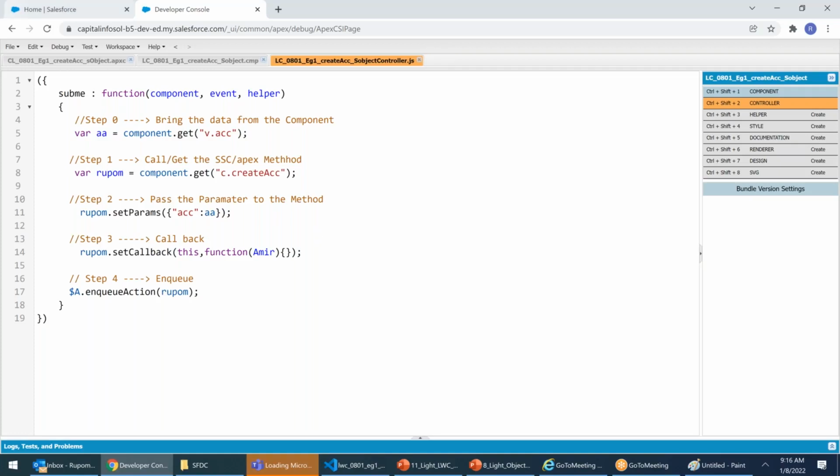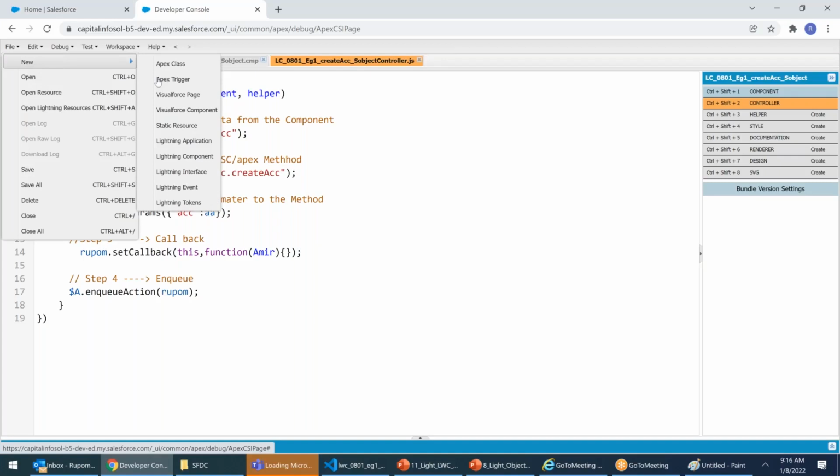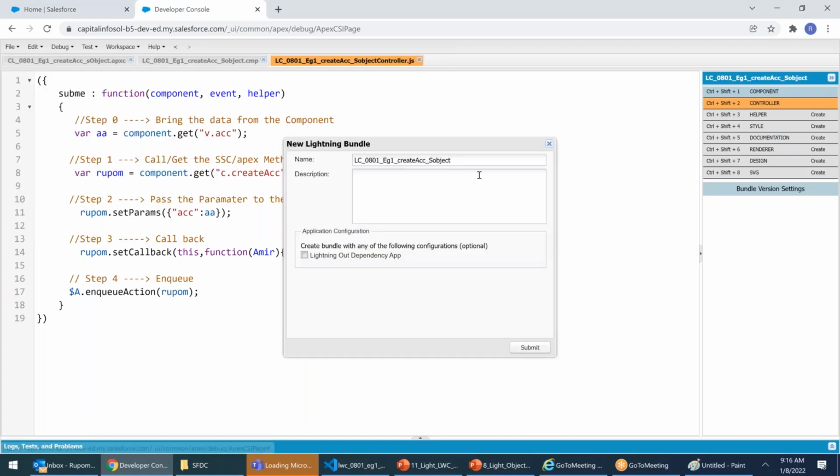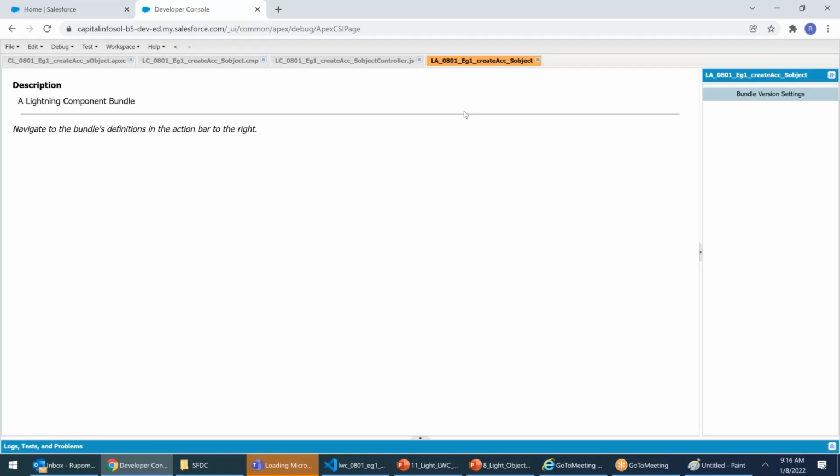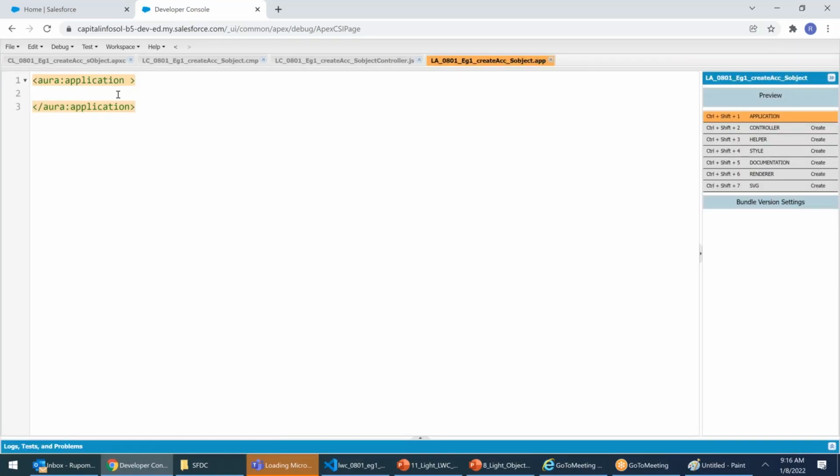Control S. Now file, new, Lightning application. Copy this, Control C. I change it to LA, Lightning application, submit. I say c:, extends force:slds. Over. I click on preview.